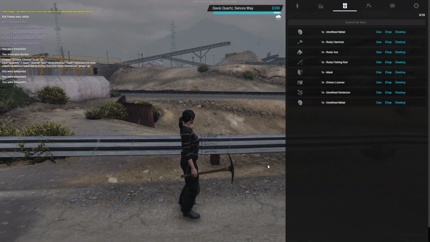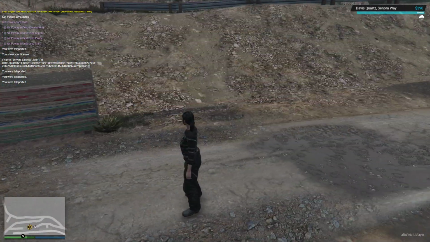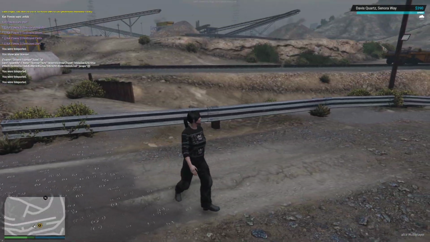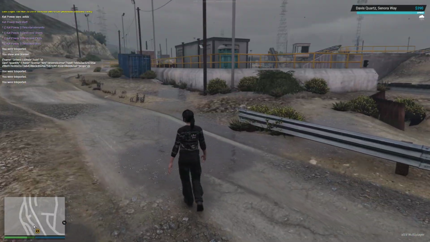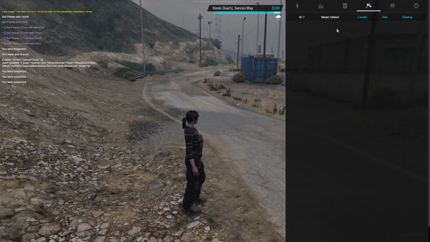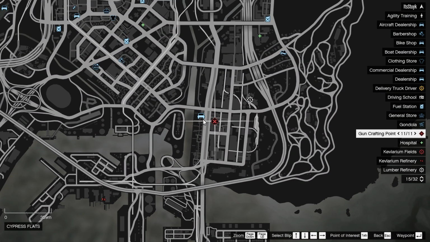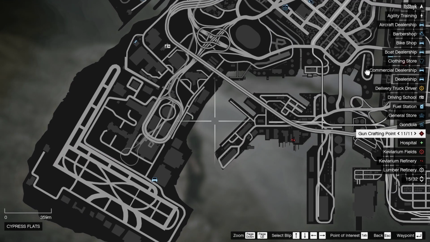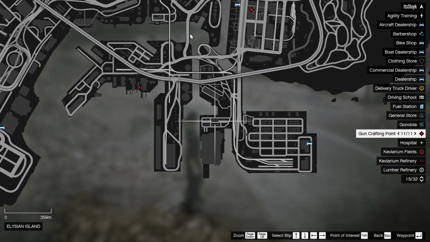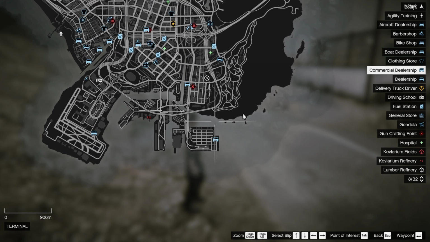So one of the things that's required for working this job specifically is we need a truck to do this. So you can purchase a truck from one of the various shops, if I'm not mistaken. It's actually probably this one or this one down here. It's one of these two, yeah, it's this one actually. It's the commercial dealership. That'll let you buy a truck.